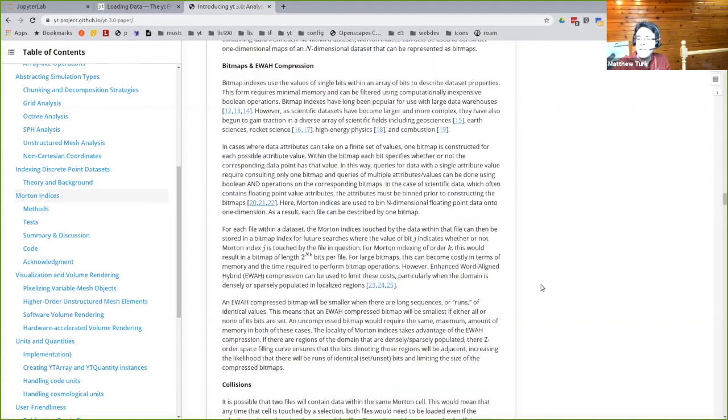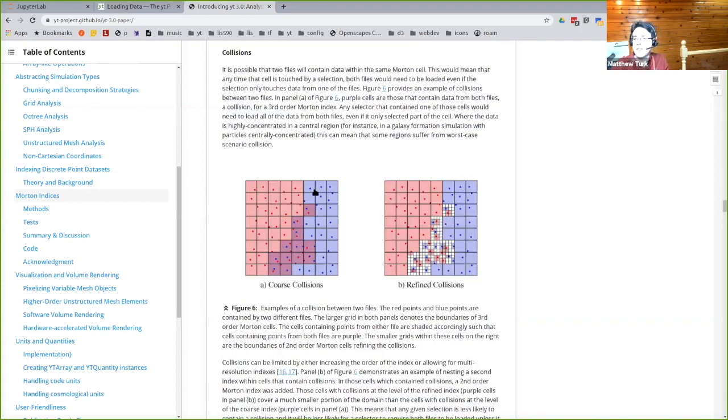So what yT does in yT4 is it constructs 2 levels of indexing: a coarse indexing, where at some resolution we mark different sections as being contained in different files, and then anywhere that a file collides with another file, we apply a second level of refined collisions. So we have this multi-level sparse indexing.